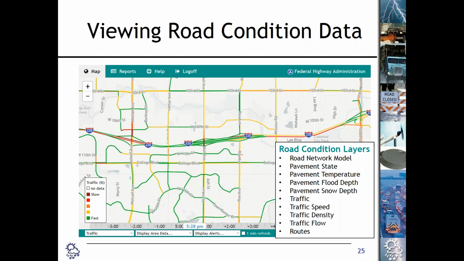Also, when people click on the road condition layers, they can also see the road network model, they can see pavement state, they can see pavement temperature, pavement flood depth, pavement snow depth, and then again, they can see the traffic characteristics, you know, traffic speed, traffic density, traffic flow, and the actual routes.